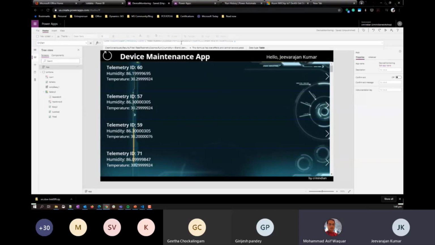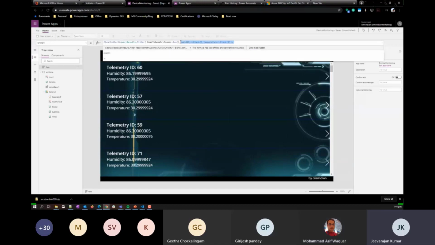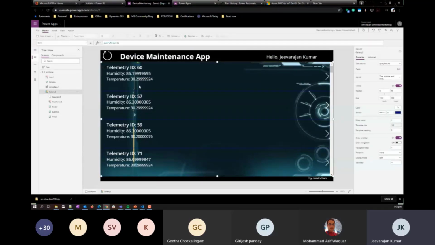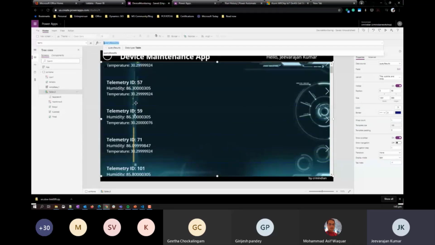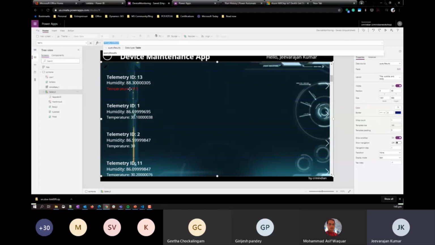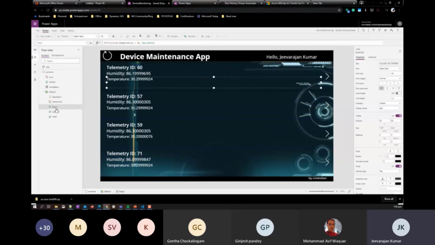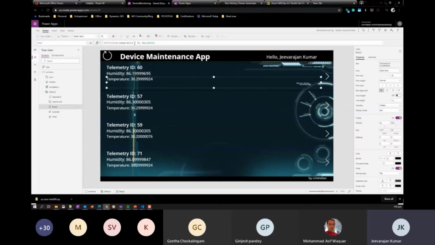So I just added it, supposed to show the different areas where you can do the data operation. I'm just collecting in a result set, and that result set goes as the item for this gallery. That's why you're seeing the result set here. And to show this temperature in red, it's very straightforward. I've just added the color: if the temperature is less than 30, I made it red, otherwise it's white. So it's quite simple.